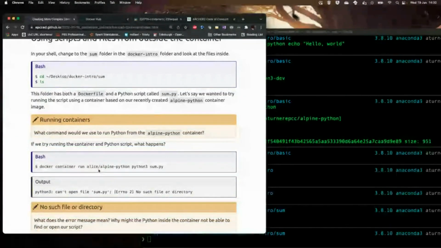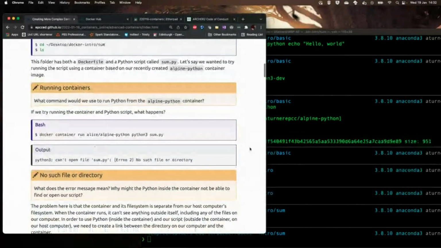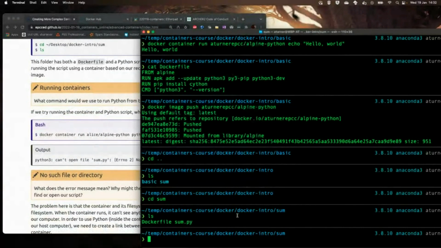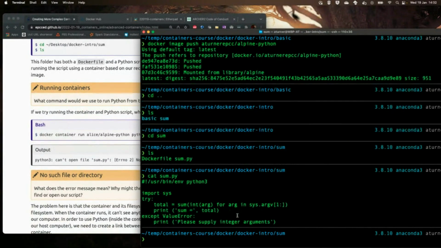So we've just built a container that's got Python in it, and we've got this Python script, which I'm going to cat. It's a very silly Python script. All it does is sum up all the arguments we supply and print out the total. Okay, it's a very simple Python script.